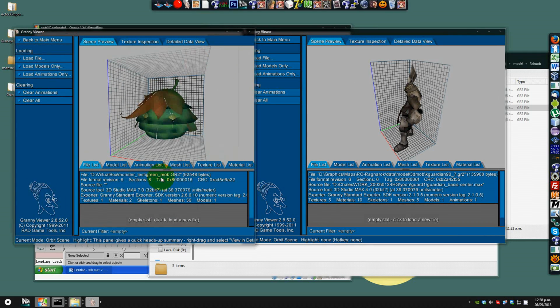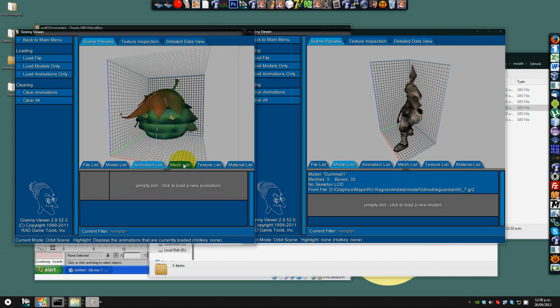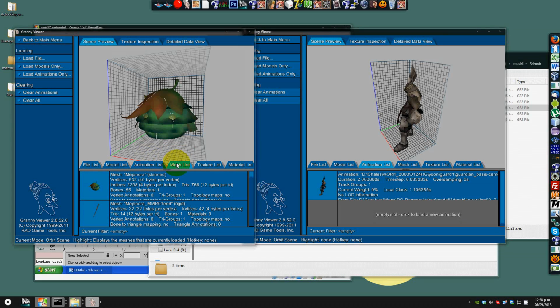File list is okay. Model list, it's okay. We don't have animation here, but as I told you before, this is the way we need it. Okay, in custom mobs, we don't need animation here. I will explain you later. Okay.